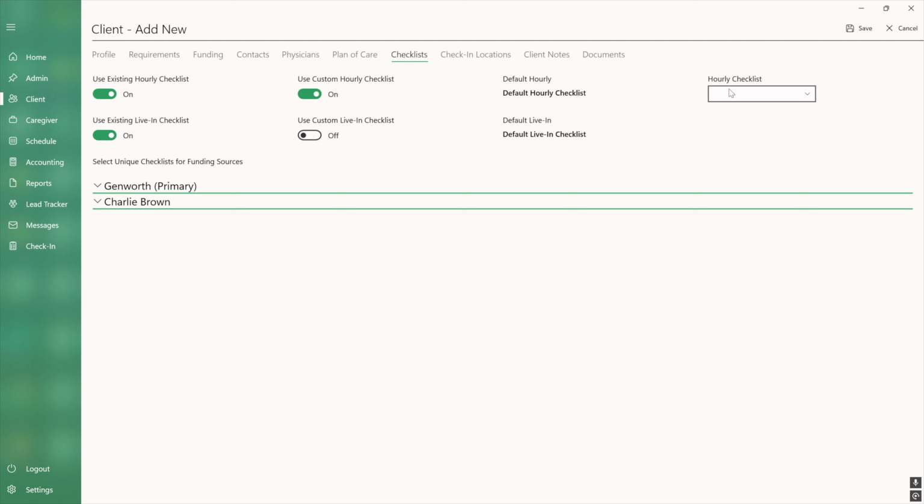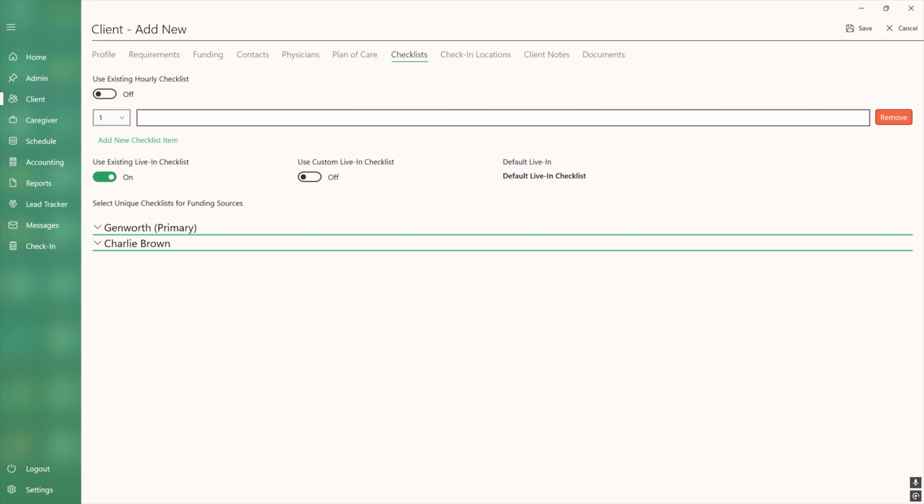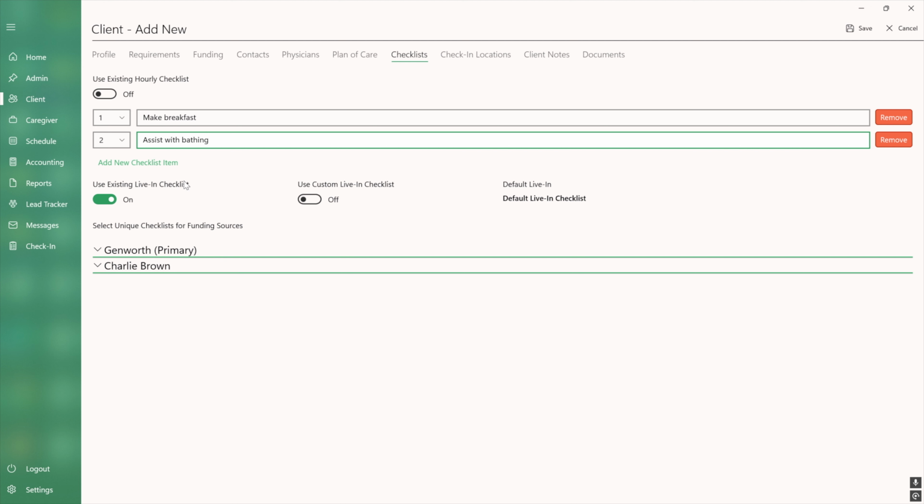So we could toggle that and choose between the different hourly options. You have both hourly and live-in options you need to set for your hourly and live-in appointments. If we wanted to build out a plan of care style checklist, toggle this to off and start adding items right here. Make breakfast, assist bathing, and you can do the same thing in the live-in checklist.